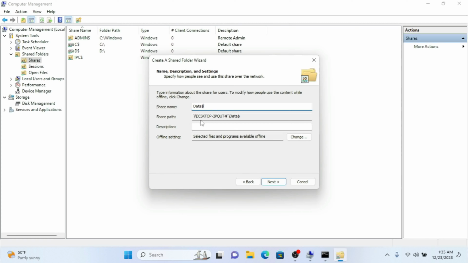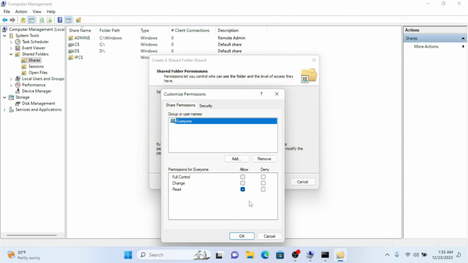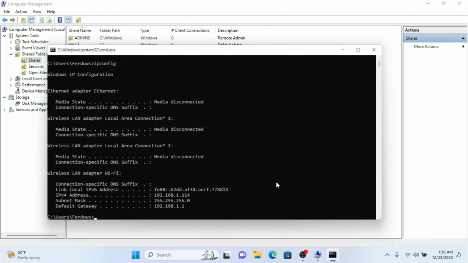You can see this share path; you can type not only the IP address, you can type the computer name as well, slash the folder. Now we're going to click next. Also customize, click on the read only, click OK. Now we're going to finish.